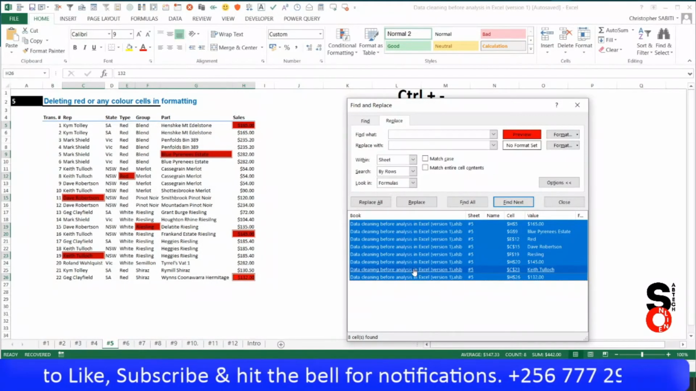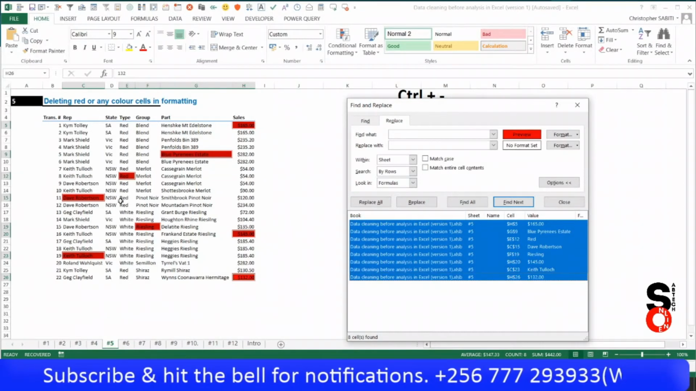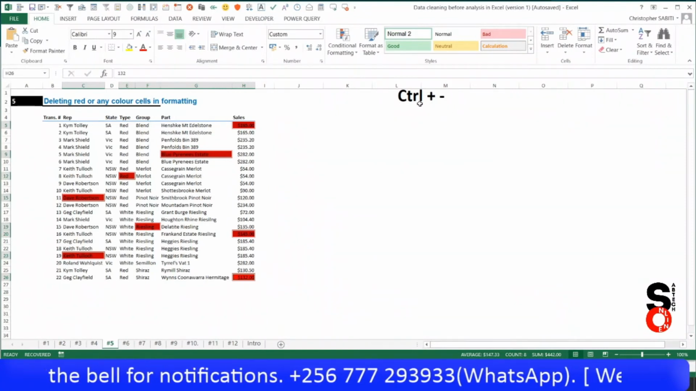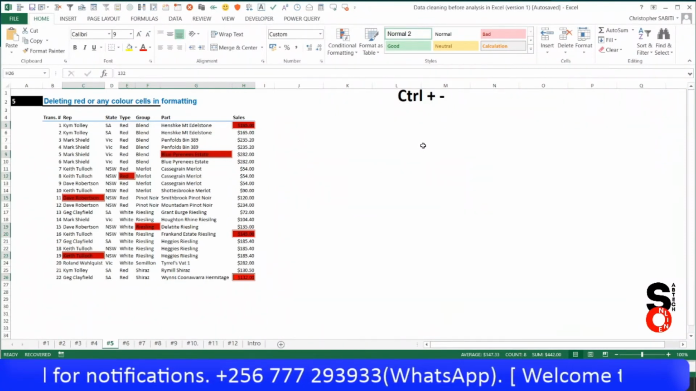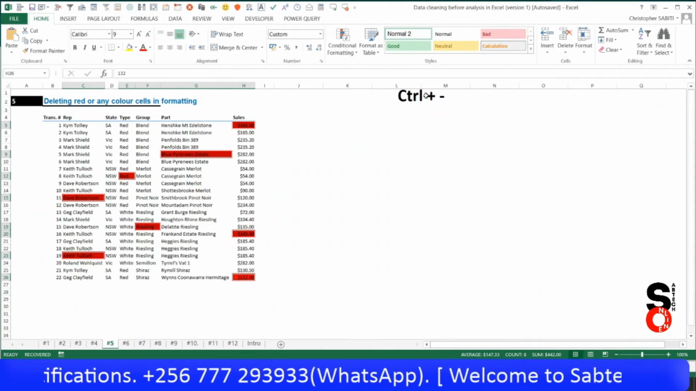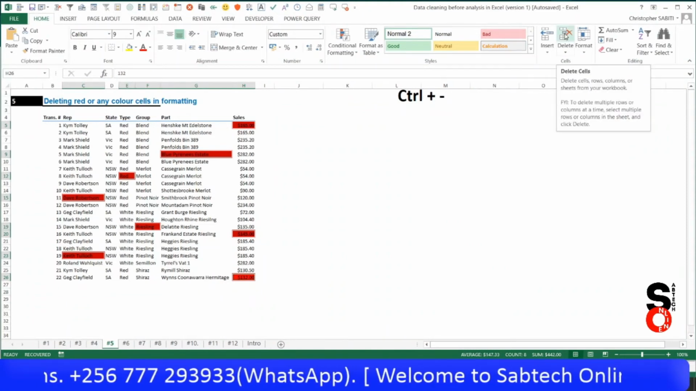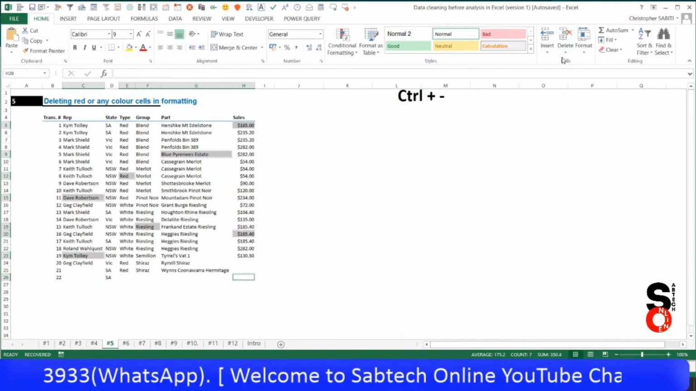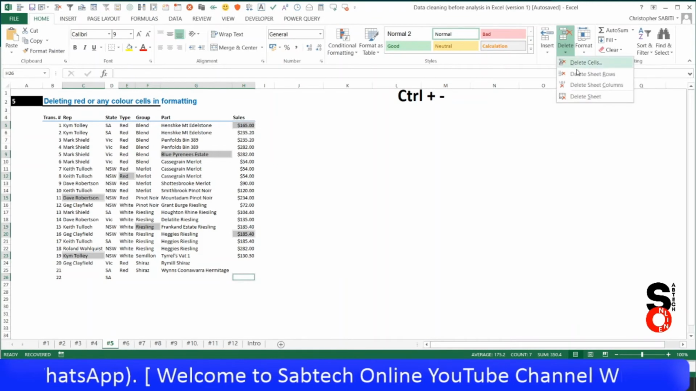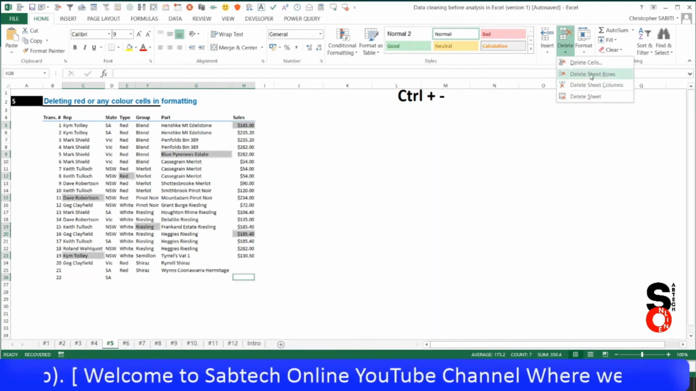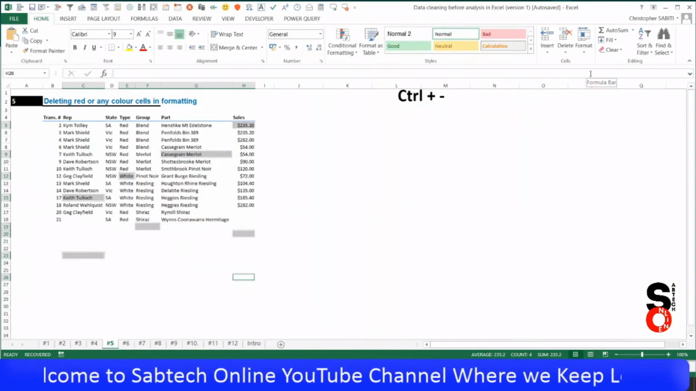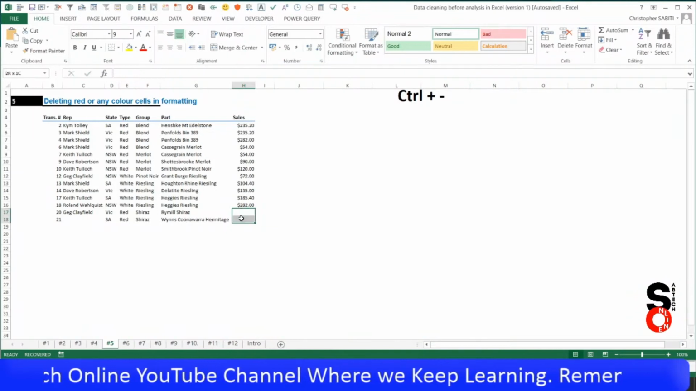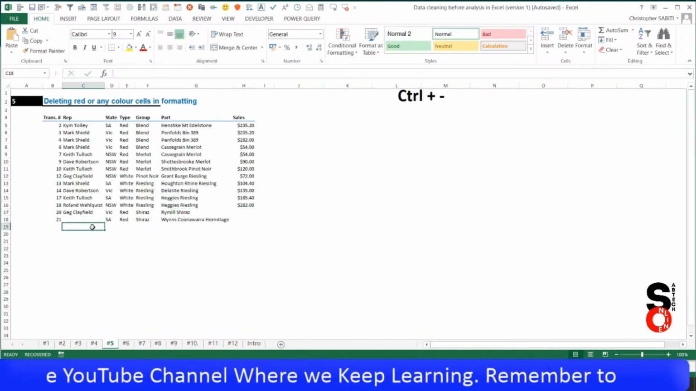So select everything. Then after selecting them, you can close the dialog. Then Control minus will give us the delete option, or you can also use this one. So when I click on delete, delete sheet rows. It will automatically show you that all the rows that are selected in red have been deleted.